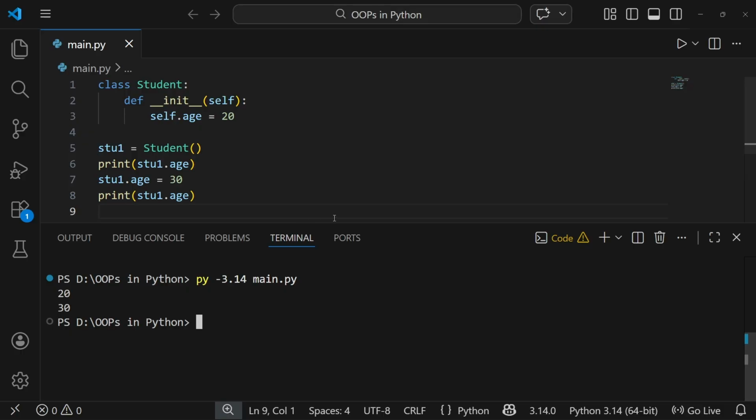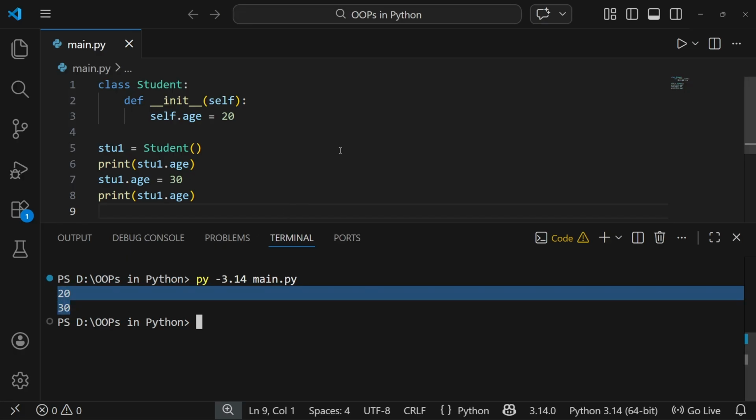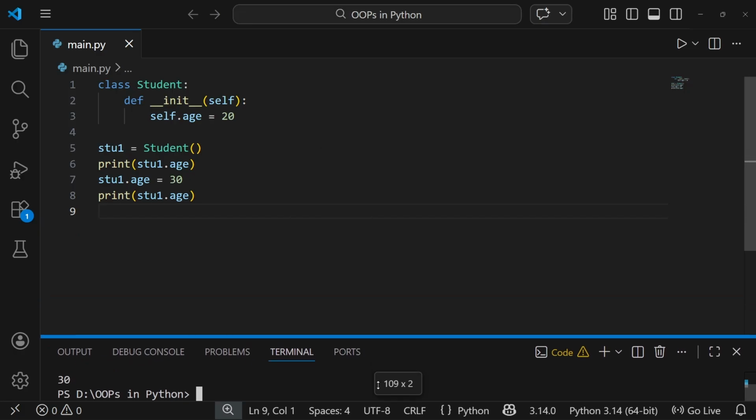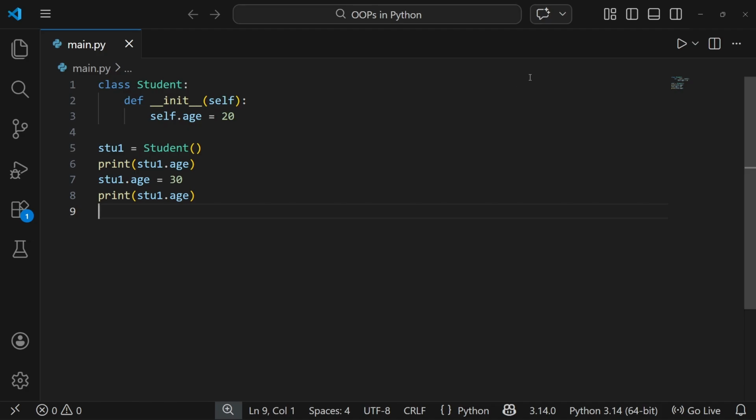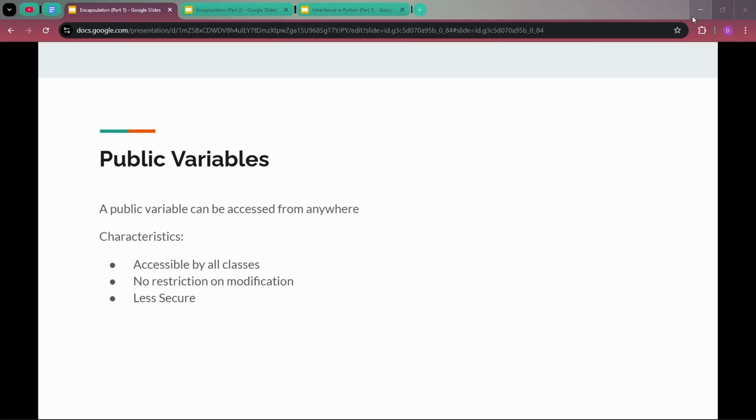As you can see, we did change its value very naturally. We didn't really need to do some extensive stuff like getters and setters. So yeah, you get the point of what public variable basically means. Let's move on to the next slide, which should be about private variables.